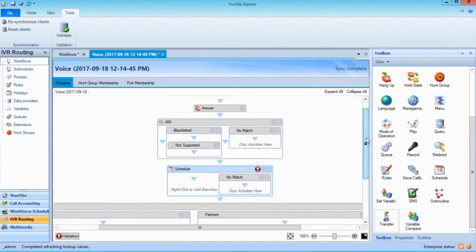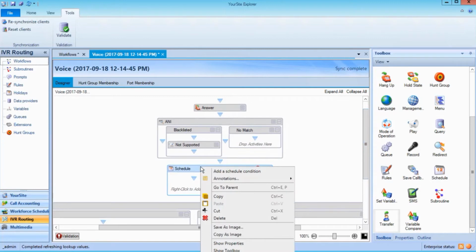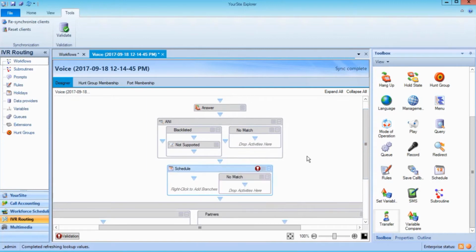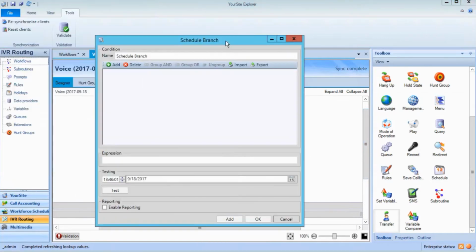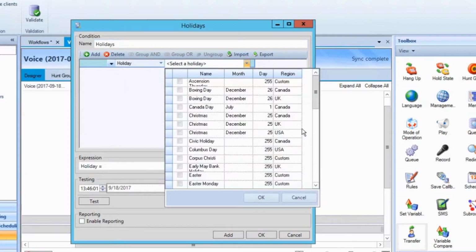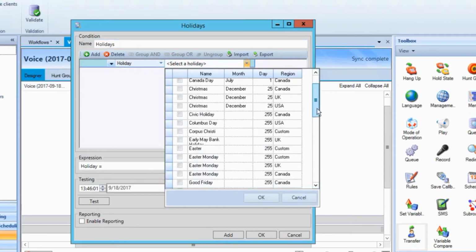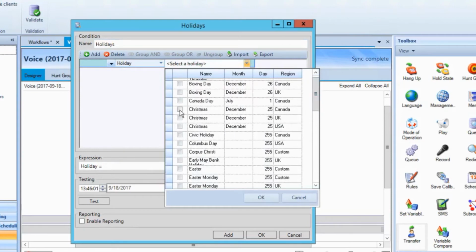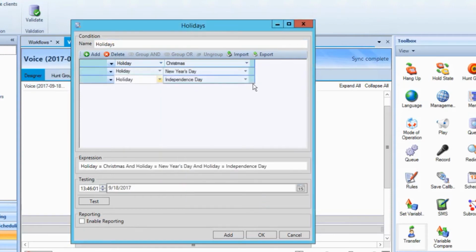Continuing our configuration, right-click on a schedule activity and add a schedule condition. Let's start by programming holidays. Enter in the name for the branch, in this case holidays, and then click Add. On a drop-down list, choose Holiday. Next, we can check the box for the days we want included as a holiday. Add all of the holidays by following this process.